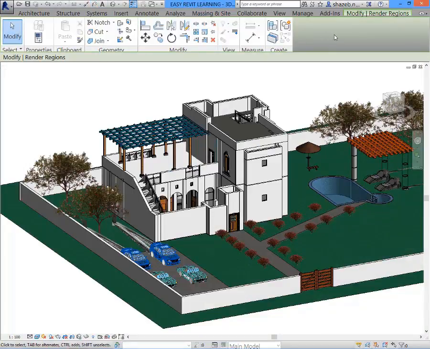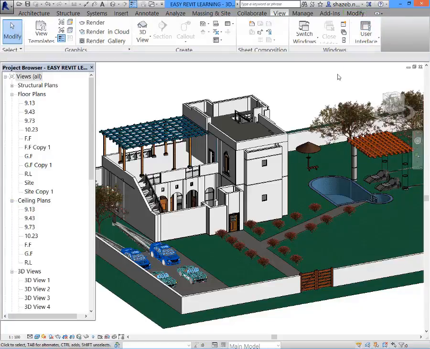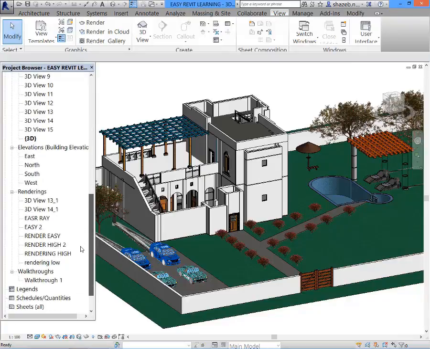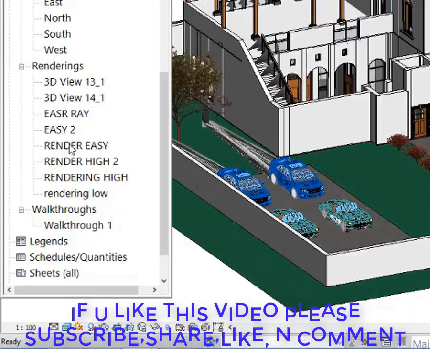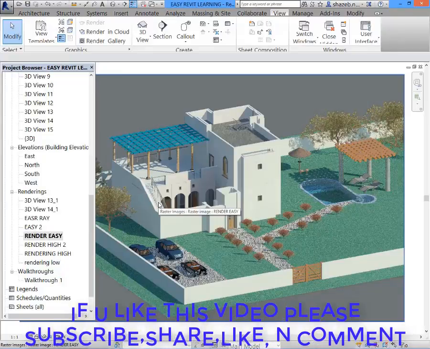Now we have to check the render images. For that I will go to view, I will select user interface. In the user interface I will click on project browser. Then in project browser I will drag it down, and I will go to the rendering section. In the rendering section I will click on the names which we have assigned. Render easy is the low quality render which we have used here.